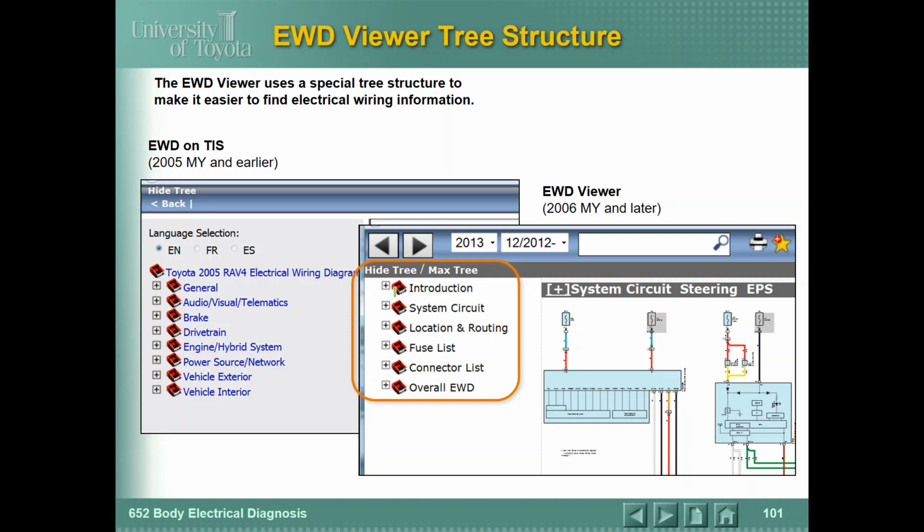Now the EWD Viewer uses a menu tree with 6 different sections: the introduction, system circuit, location and routing, the fuse list, connector list, and the overall EWD. We're going to look at each of those a little bit. The most important to us is going to be the system circuit and the location and routing.